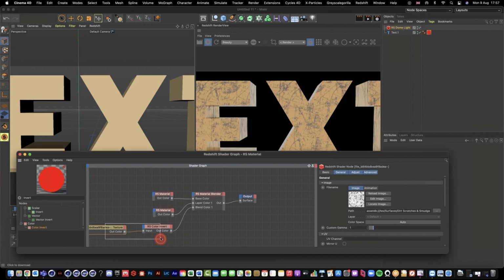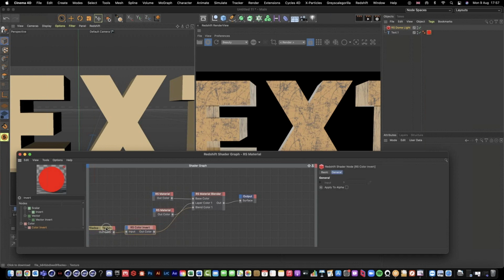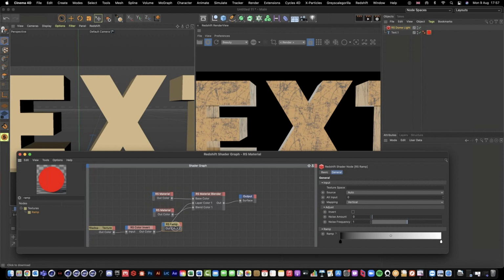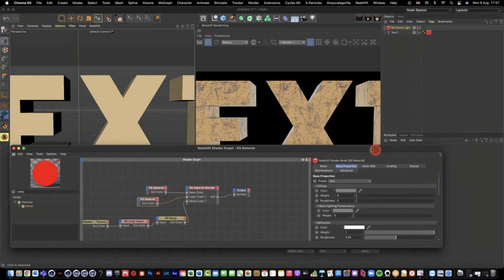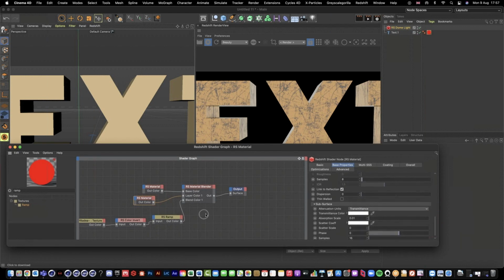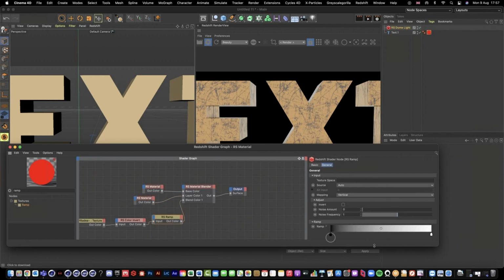So one tip I like to do when I'm using either grayscale noises or black and white texture maps, I like to use a ramp to really dial in those black and white values. So if I plug my color invert into my ramp, we just plug it straight into the input, and then that goes back into my blend color 1. Inside of the ramp, we have this black and white gradient ramp.